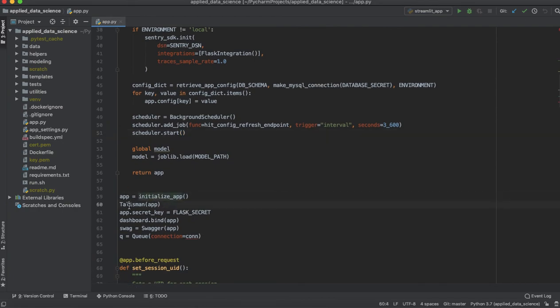We initialize our application. Talisman is a library that provides some basic security for Flask applications. You can read about it on your own. One thing that it does that's really nice is that it automatically reroutes HTTP requests to HTTPS requests.